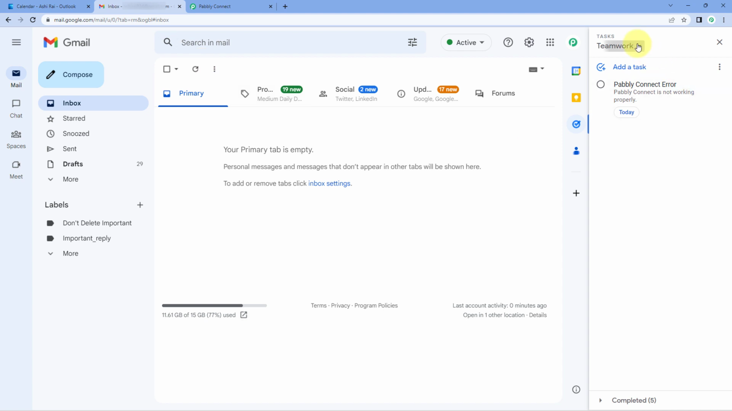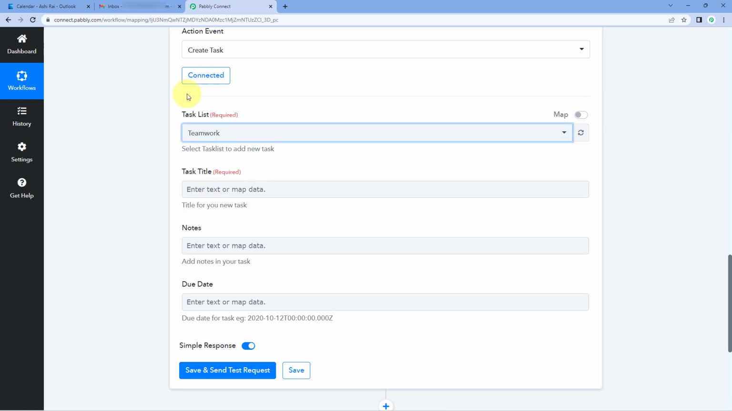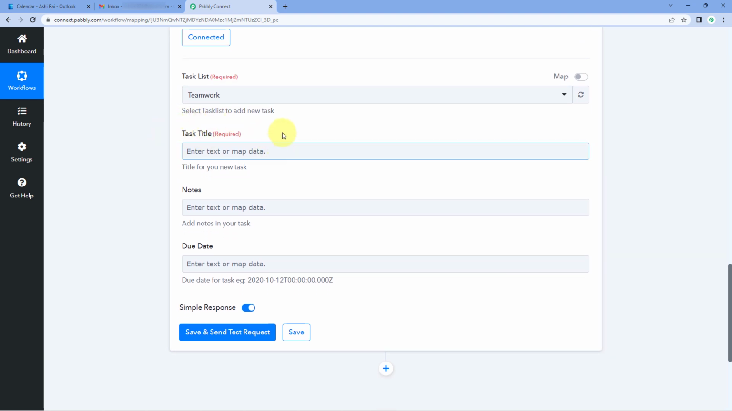So here guys, in my Google Task account, you can see I have created 3 different task lists. First one is named as Smart Task, second one is Pabbly Team, and the third one is Teamwork. So I want to create a new task in this task list named as Teamwork. So I'm selecting task list as Teamwork over here. Then it is asking us for the task title, that what will be the title of the task.